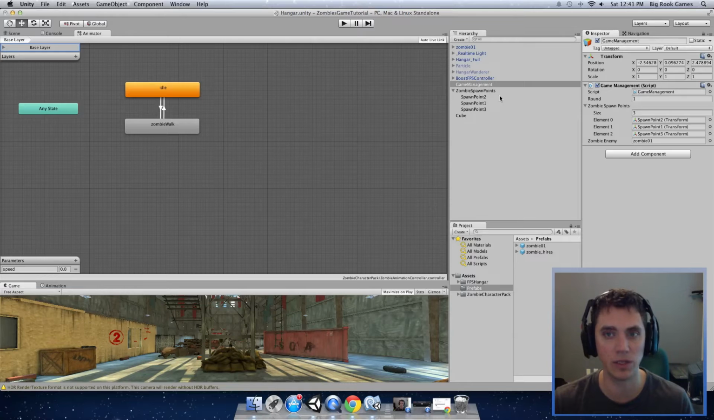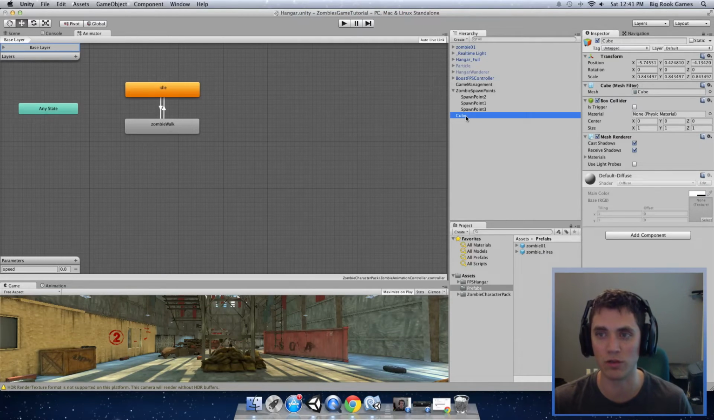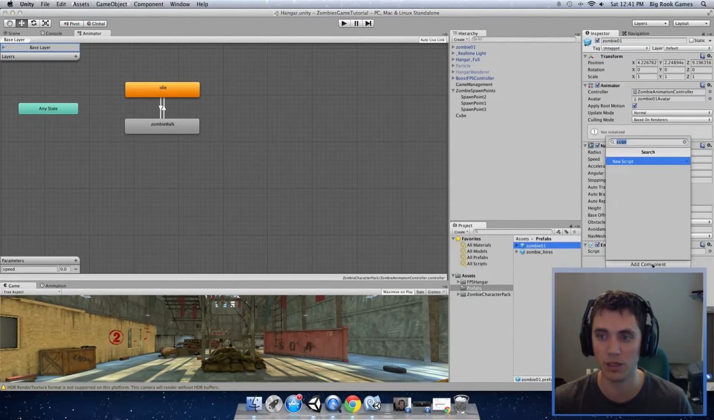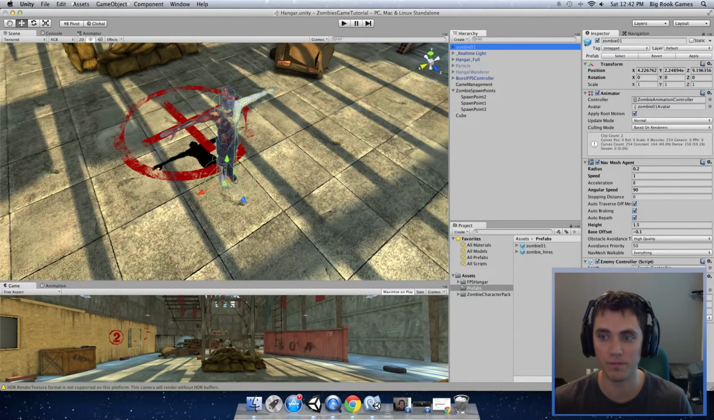So now we have our zombies, and one last thing I'm going to do is add a capsule collider to the zombie so that the player can't just walk through the models of the zombies. So if we go back to our prefab, I'm going to add a capsule collider and manipulate it so it fits the zombie character model. So that works pretty well. We have center Y at 1, radius 0.2, and height 1.7.